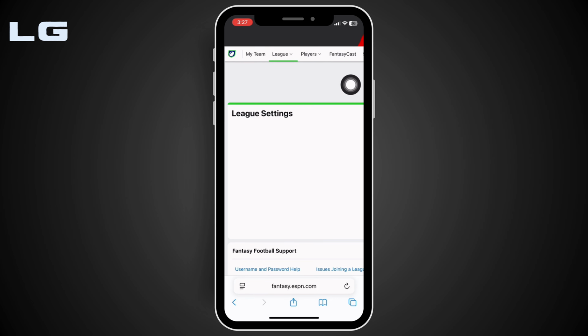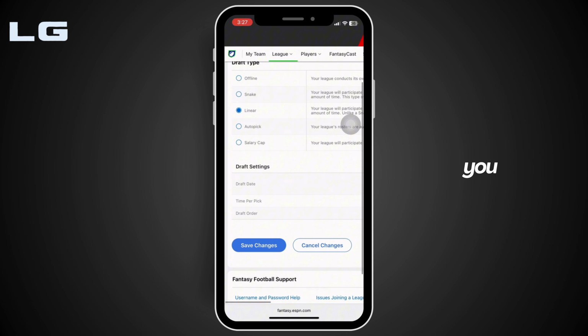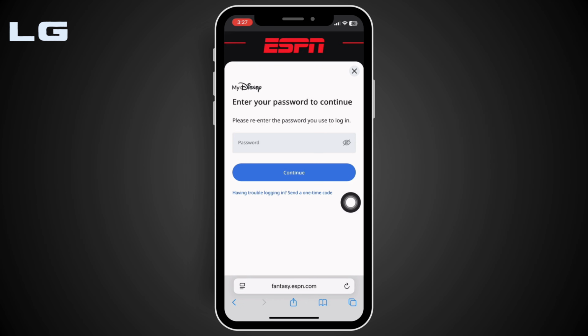Wait for a while. Now you will need to select the draft type: offline, snake, linear, auto pick, or salary cap. Let me choose linear for now. Click on it. You can also change the draft settings. Once you are done, click on Save Changes.